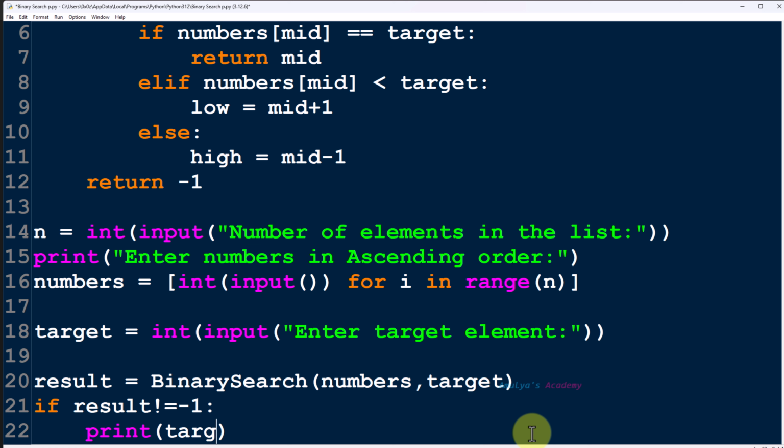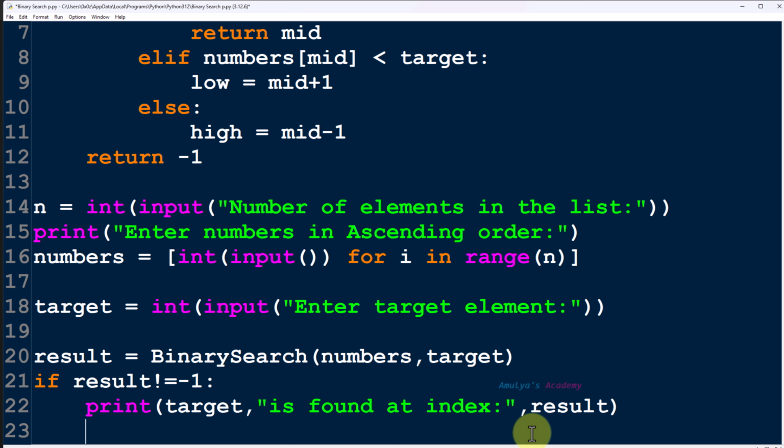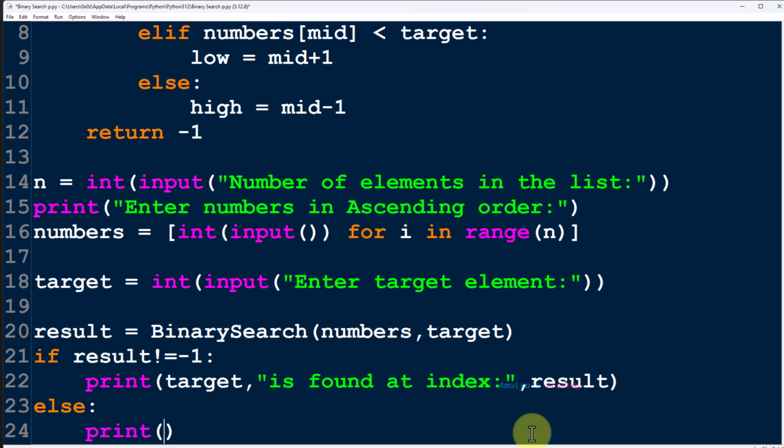And here if result is not minus 1, then element is found. So target is found at index. Here you can write result. If result is not minus 1, that means the function will return the index of the target element. So we'll write like this, or we'll use else block. Target is not found in the list, like this.